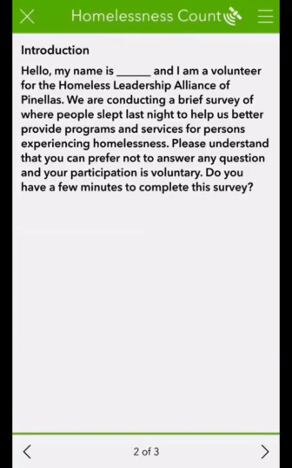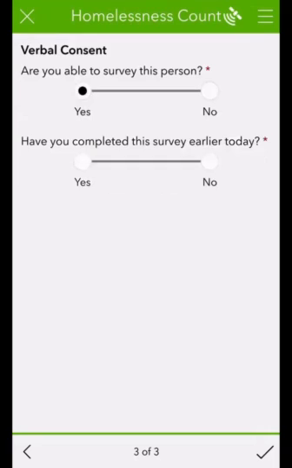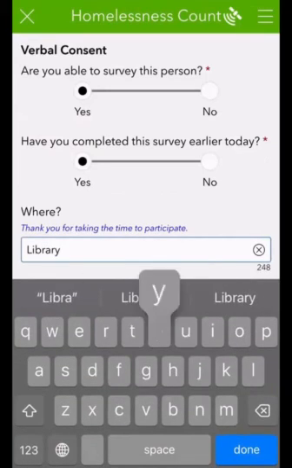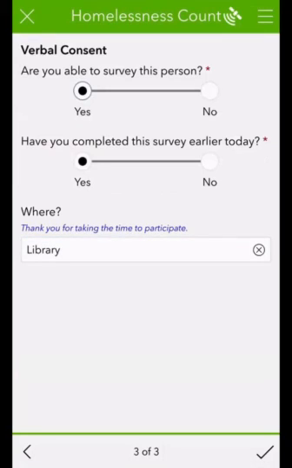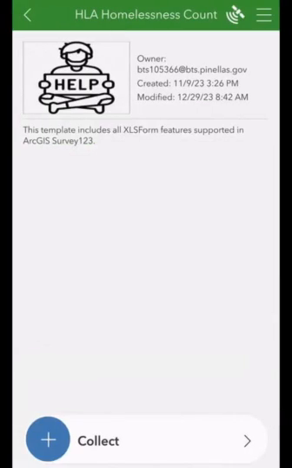This next screen is going to be an introduction script. Please practice reading this and don't be afraid to make it a little more your own because nobody wants to be interviewed by a robot. Okay? Once I've read that, I will click the arrow and move on to the next screen. If they say they do have a few minutes to complete the survey, I will select yes, and then I'll ask if they have completed the survey earlier today. If they say that they have done a survey earlier today, I will select yes. I will ask where, say library, and then I will hit the checkbox and submit the survey. I will then thank them for their time and move on because we are not going to do a second survey with somebody. We are going to then move on to the next person.